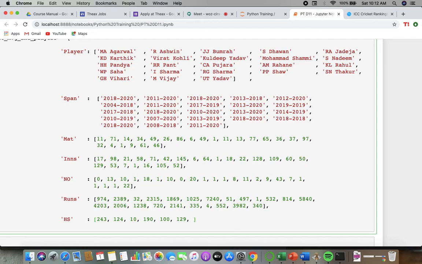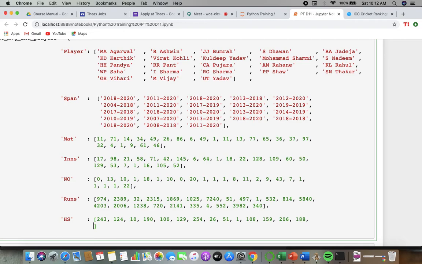I think this is the highest score. Someone is also having his highest score as 1. 1, okay, 1 is not out there. So one not out. Alright, good. Okay, 199. That's bad. So this is an average score.